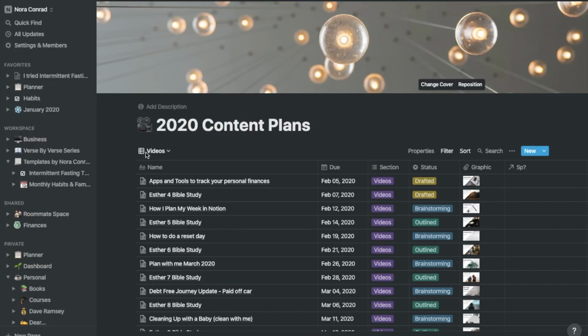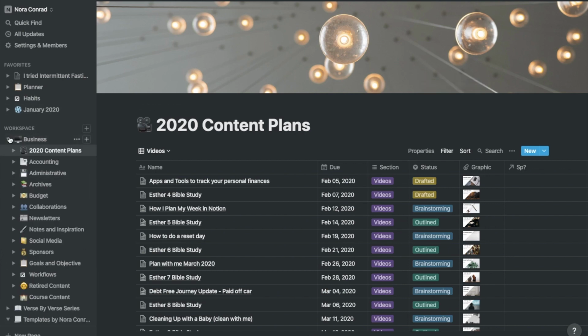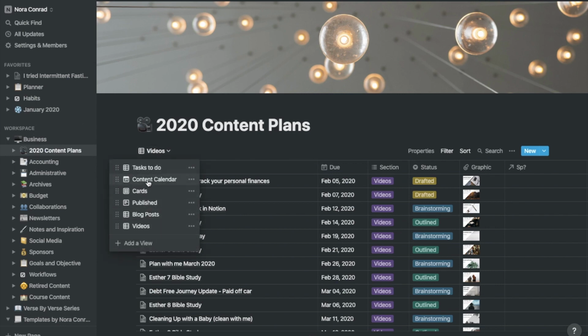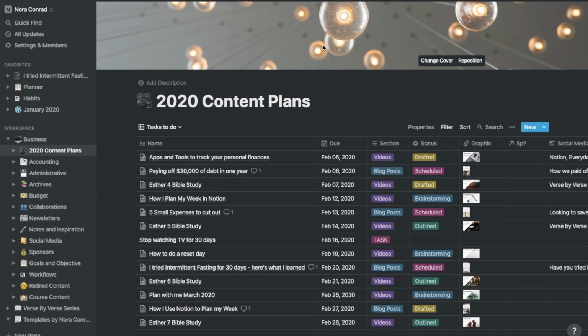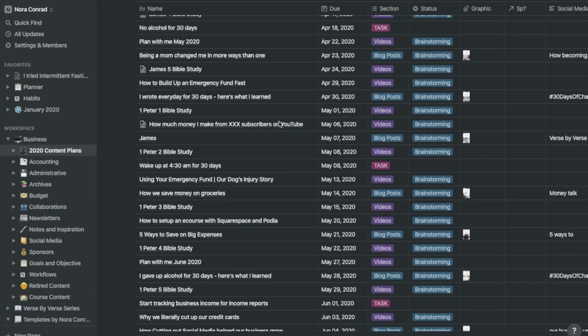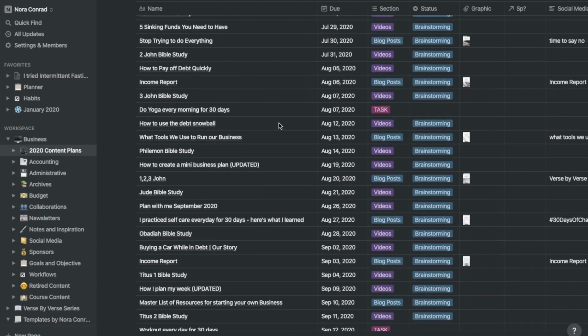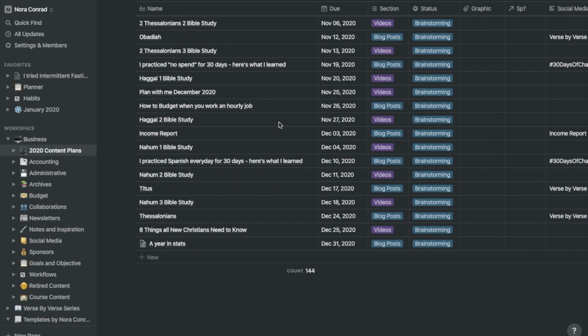Okay, so within my Notion account here, we have this business workspace, and this is kind of where we house anything that has to do with Nora Conrad as a brand. So I have this master task list set up, and I'll go ahead and open up all of them here so you can see. But basically, this is a table or a database within a page that has every single piece of content that we are planning for the remainder of the year. And you can see it's quite a bit.